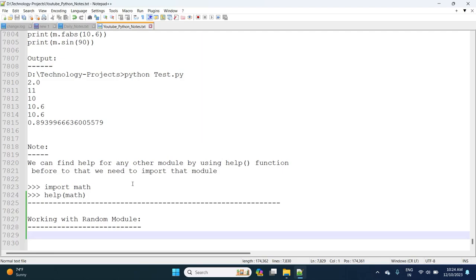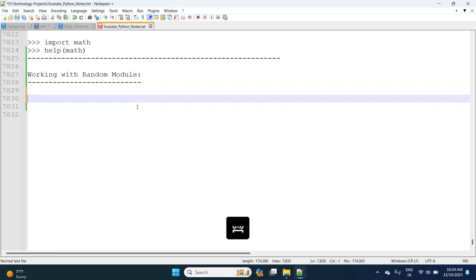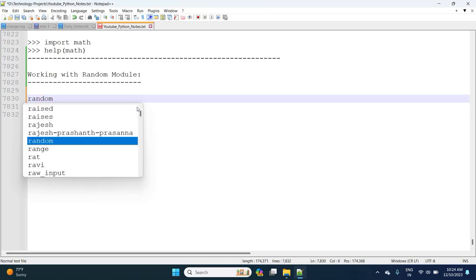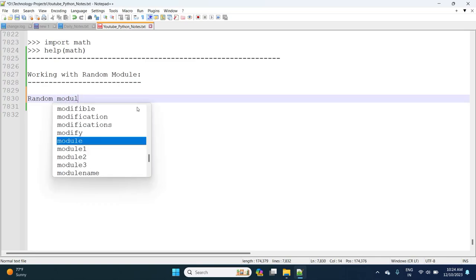The random module provides some inbuilt functions. Those are five: one is the random function, and the others are randint, uniform, randrange, and choice. Let me explain each one clearly. First, observe the random function.